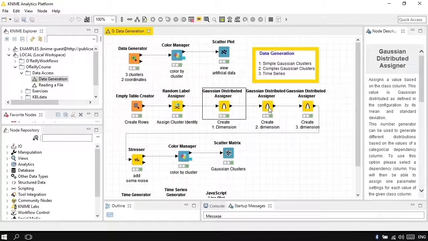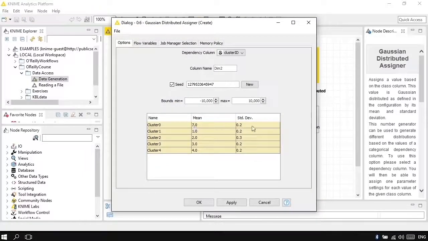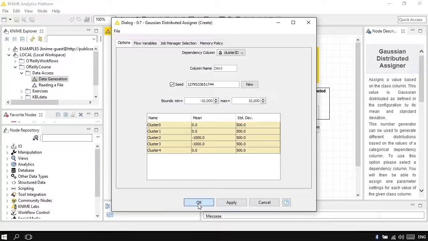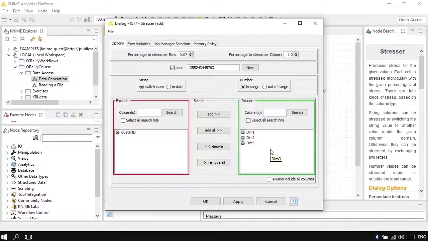For the second dimension, we do exactly the same. So we define the mean and the standard deviation along this dimension for each one of the clusters. And then the same for the third dimension. The node Stressor can add some noise. So here you define along which coordinate you want to add the noise, and then you define the percentage to stress per each row and the percentage to stress per each column.